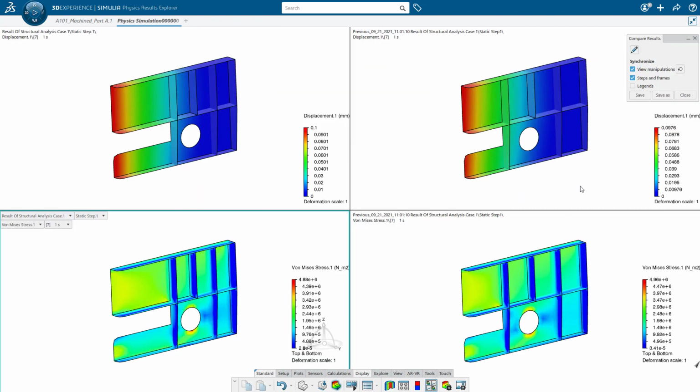So what you see on the right of the screen are a previous design iteration with the corresponding displacement of von Mises stress values. On the left, you see the newest iteration. Doing side-by-side comparisons can help us to easily understand which of our design alternatives may be ideal to progress to an additional stage of design.